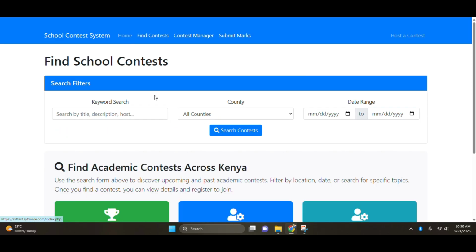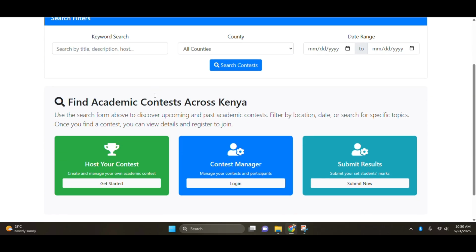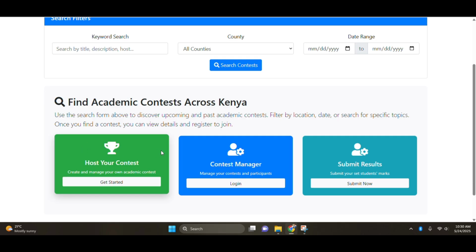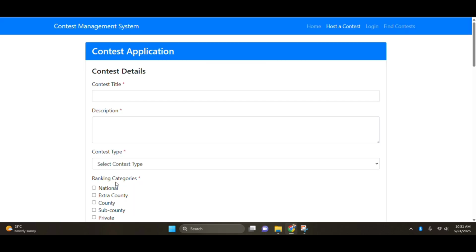So going back to the home page, you'll see these 3 buttons. The first one is host your contest. This is where you register your contest as the host, and this is the link that you use. If we go to this link, get started, here you will be able to see the contest application form.